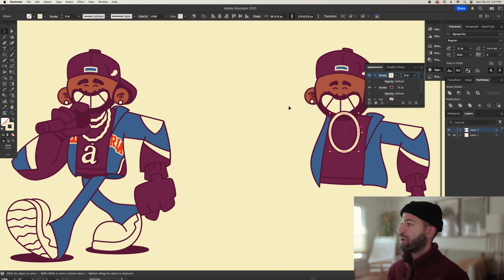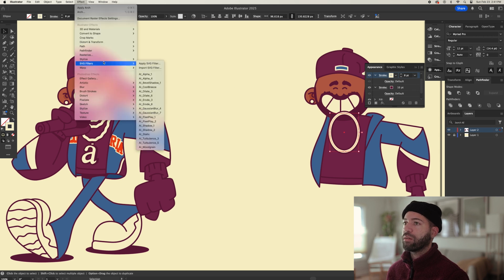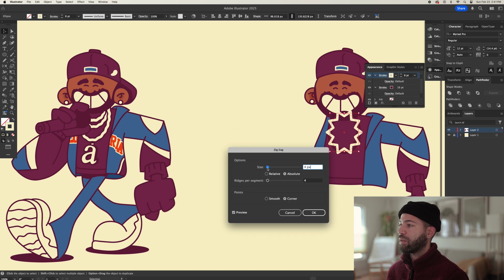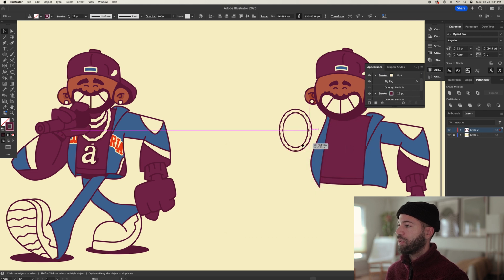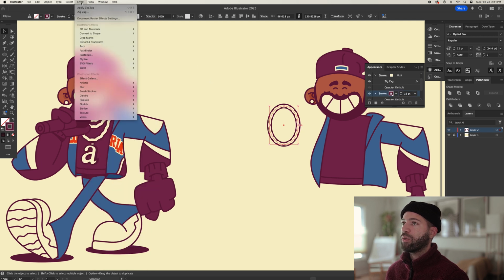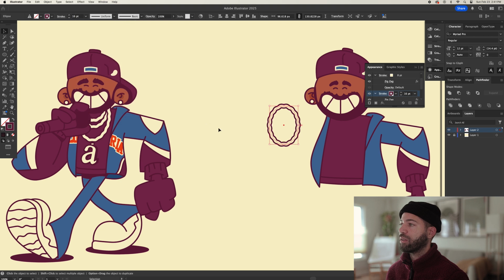So after we have that, we can go up to Effects, go to Distort and Transform and hit Zigzag. We're gonna bring the size down to 1. And ridges per segment, let's make it, say 8, and we can make it smooth. Hit OK. So now we have this, but the effect was not applied to the bottom stroke. So we gotta click on that, go back up to Effect and apply Zigzag. It'll give it the exact same settings as the top one. So now we have this kind of wavy oval shape.